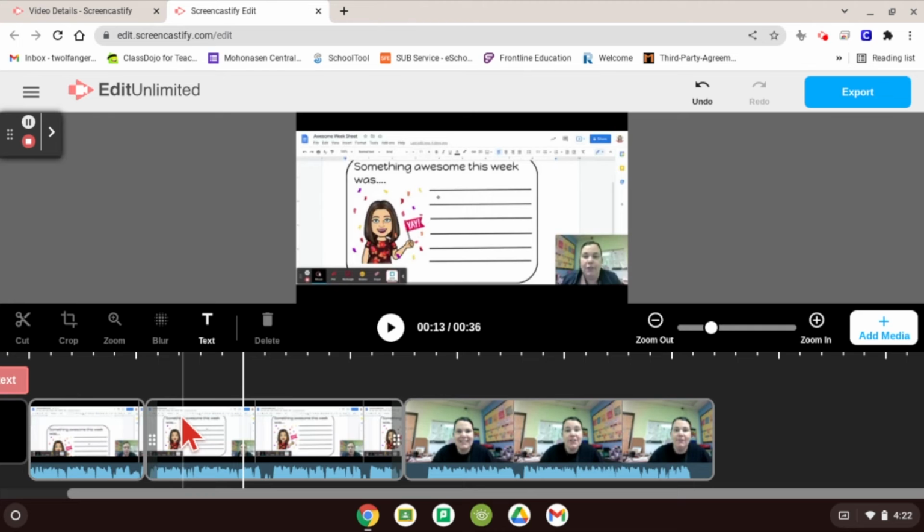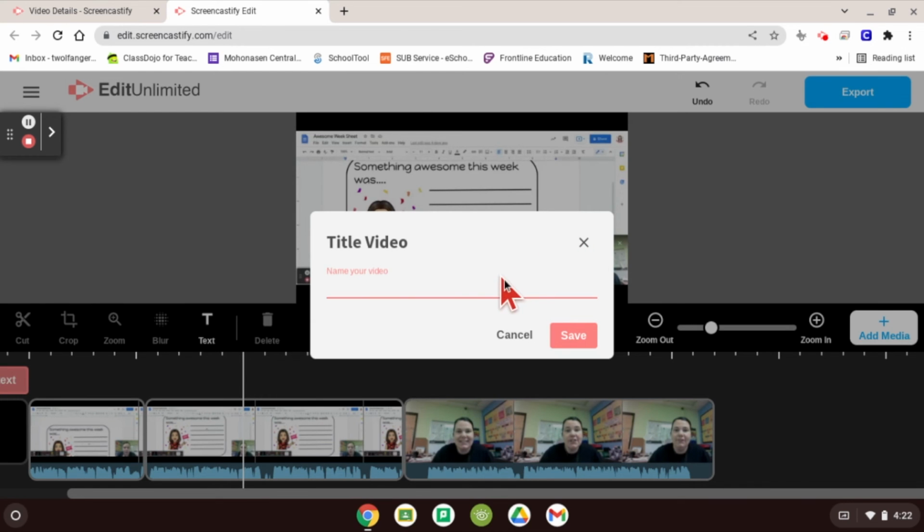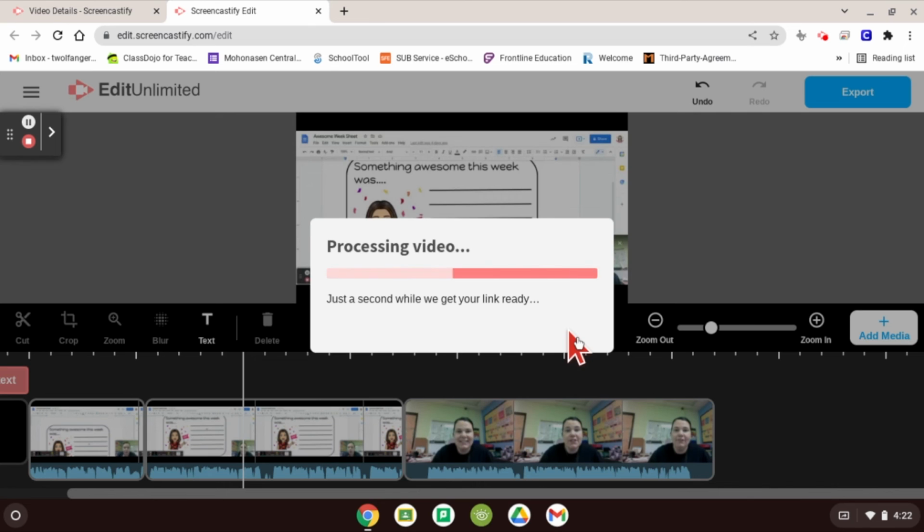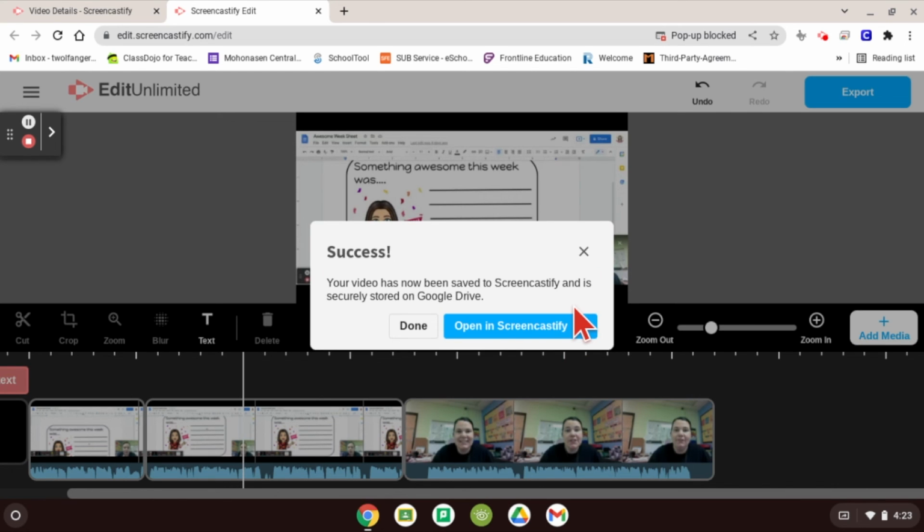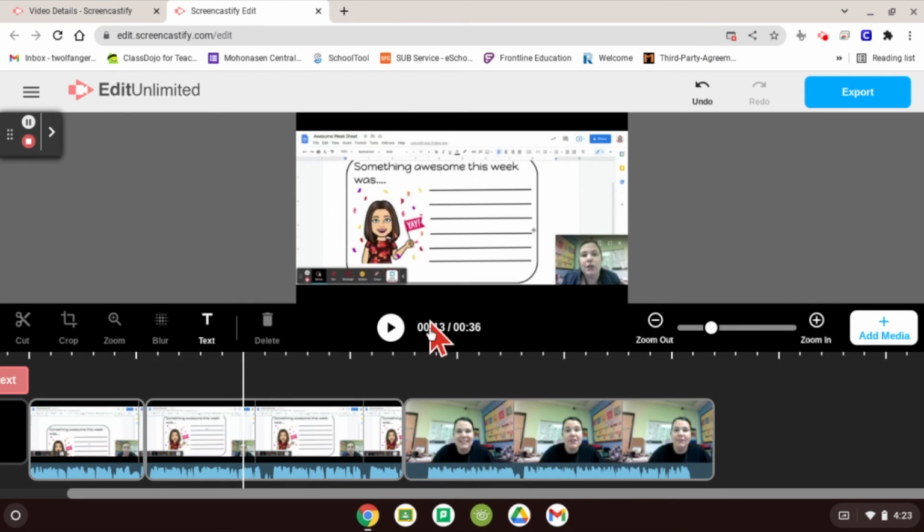When you're ready to export your final edited video, click the blue export button in the top right-hand corner. From here, you have the option to export your video in MP4 format as a download on your computer or export to Screencastify, which will store the edited video directly in your Google Drive Screencastify folder. When you click either option, a small pop-up window will appear asking you to make a title for your video. You can title the video whatever you would like and then click the download for MP4 format or save for Google Drive. And that's it. You now have an edited video ready to use.